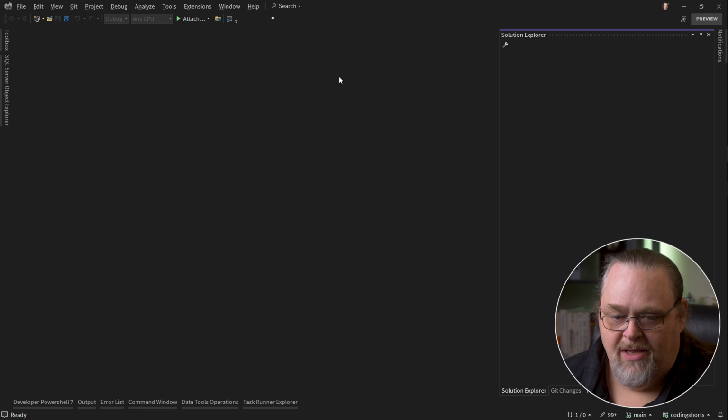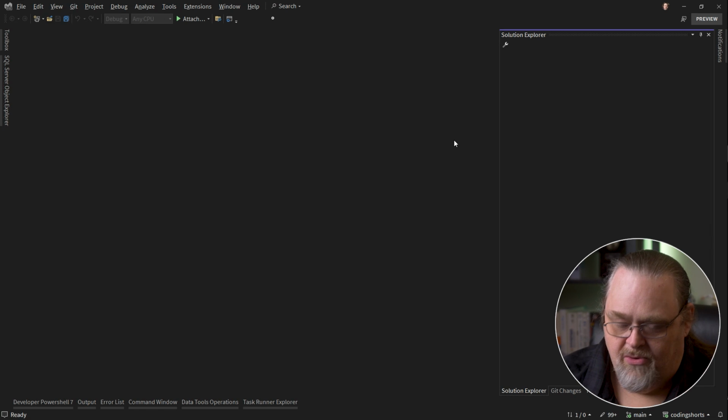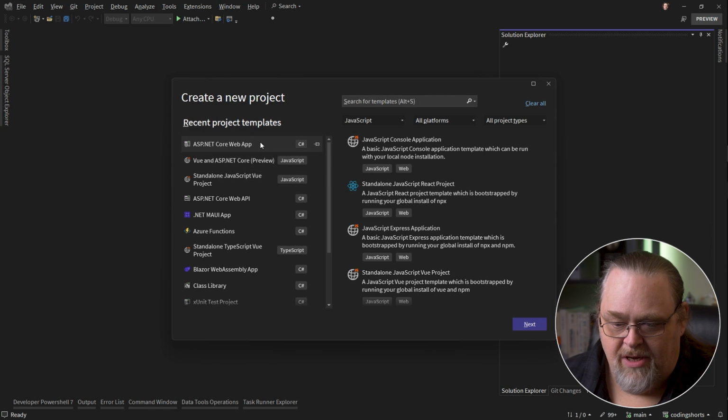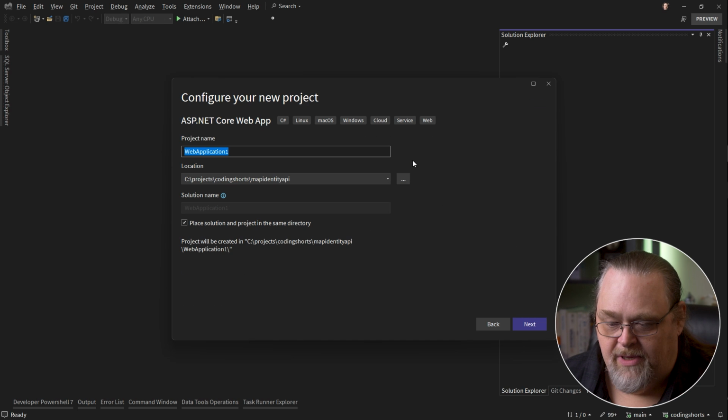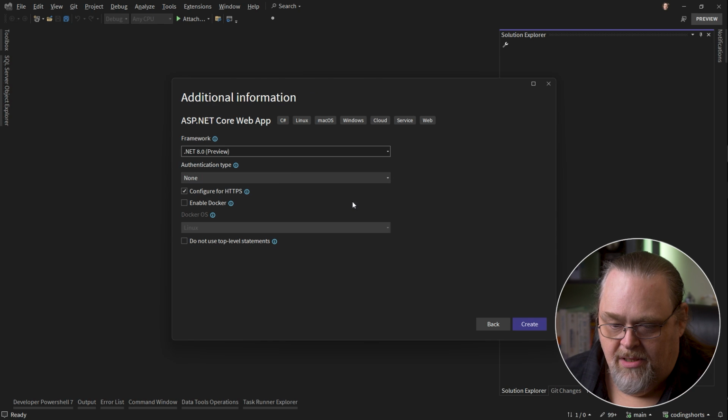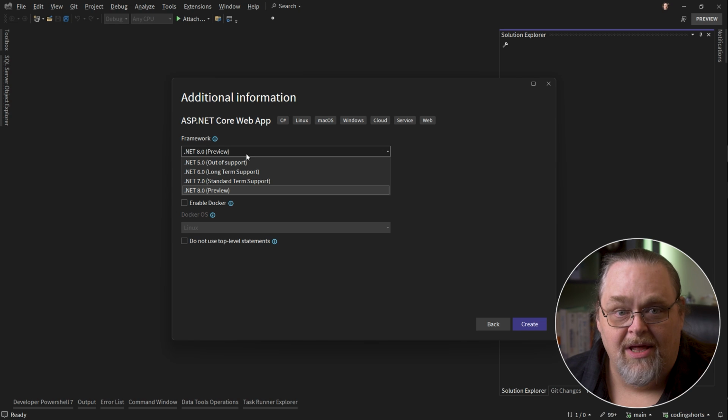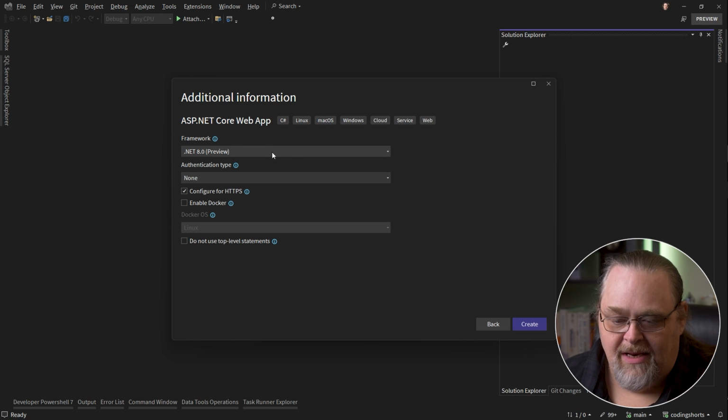So I'm here in Visual Studio. I'm just going to create a new project, an ASP.NET Core app. This could be an app that you already have, and I'm going to call this Map My Identity, for lack of a better name, and create a solution. It's important that you pick .NET 8. Hopefully, this will be out of preview soon, and we'll get a released version sometime in November. But you'll need to be in .NET 8 for any of this to work. And I'm going to turn on individual accounts.